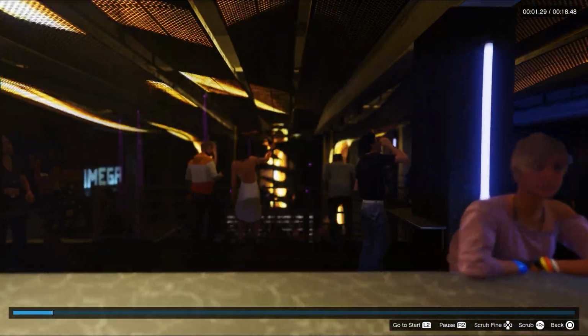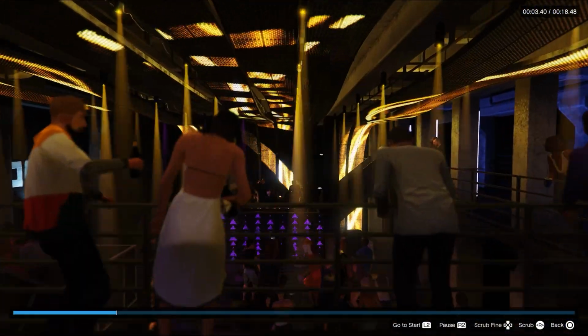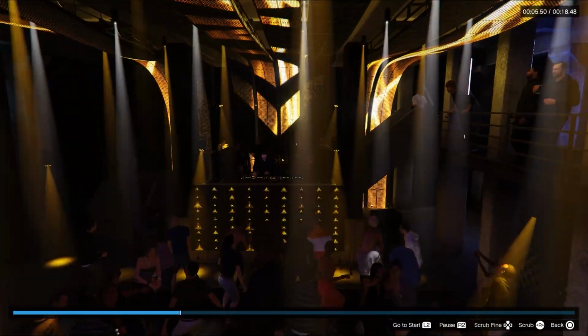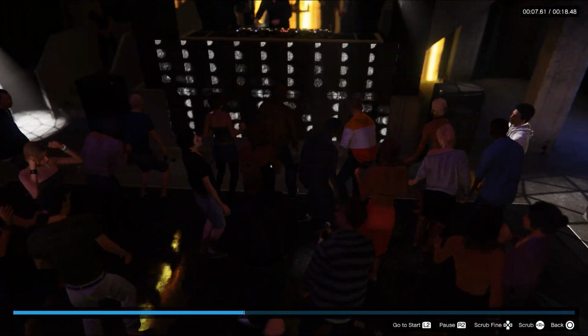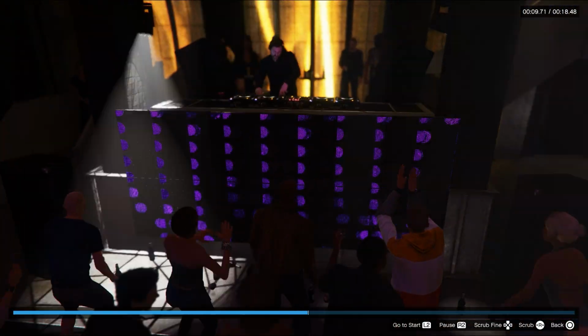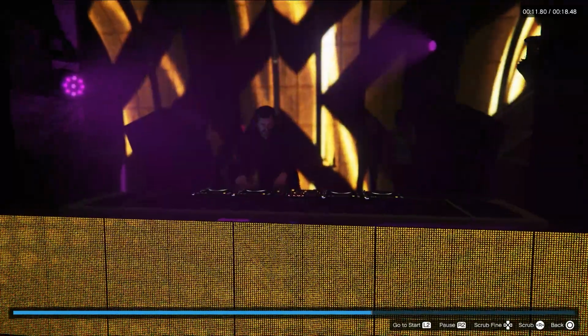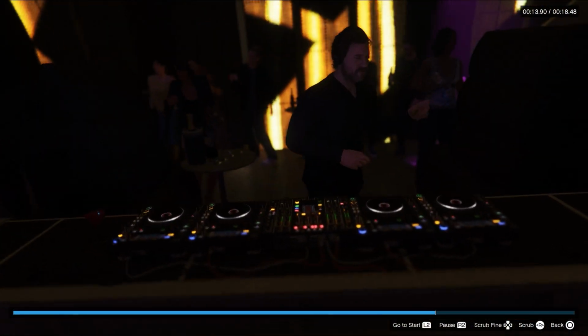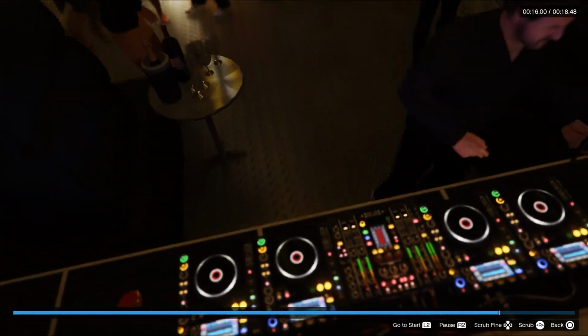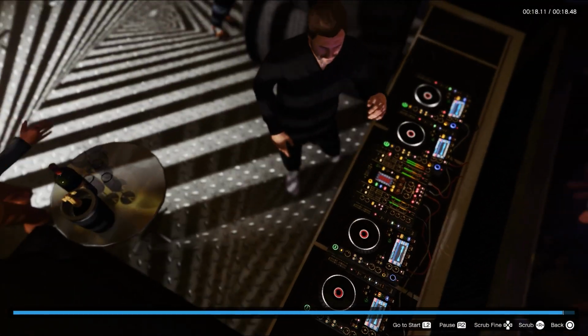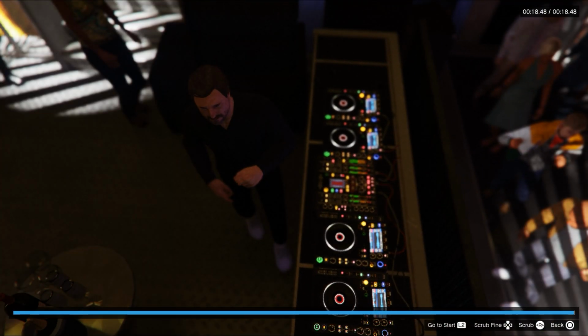So as you can see, we start behind the bar, we move down onto the dance floor, then up to the DJ. We're going to go over his head and focus on the DJ decks, and finish by looking at our target. And that's it. That's how you do basic movements in the Rockstar Editor.